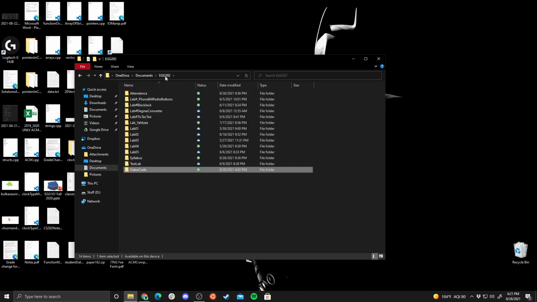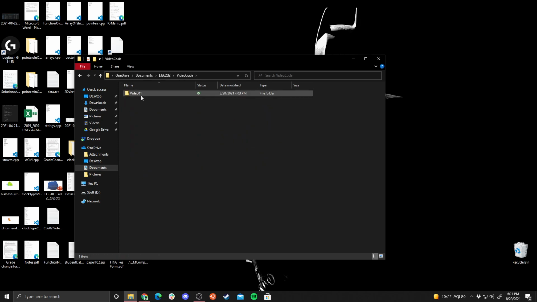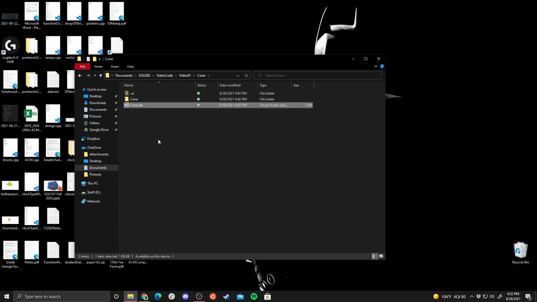So I actually have my directory set up where I have this video code folder, video 01. My project was called cone. So I'm going to do some coding involving calculating area and volume of a cone shape. Now there's a file called .sln. That's going to be your project file, so you want to double click on that to open up an existing project. Of course, you could open up your Visual Studio and then go to File, Open, but this version is pretty simple as well.